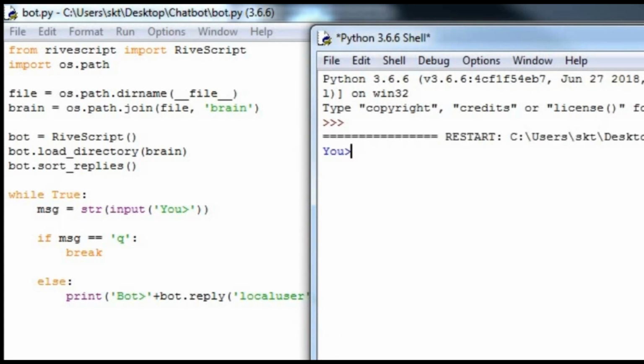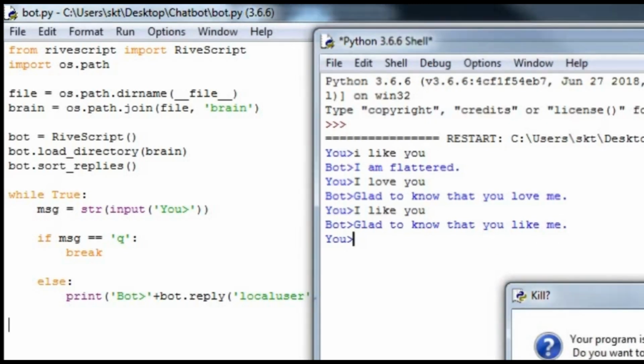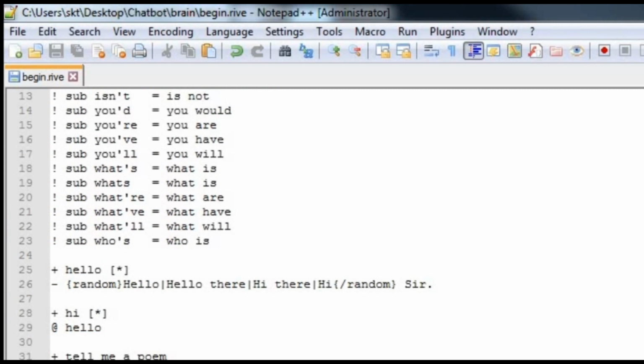Let me say I like you, it says I'm flattered. I love you, and it says glad to know that you love me. And again I like you, and it says glad to know that you like me. So you can see we can also use wildcard on that. And just to know, there are also many other wildcards you can use, and you can view that on the RiveScript text-based tutorial on their website.